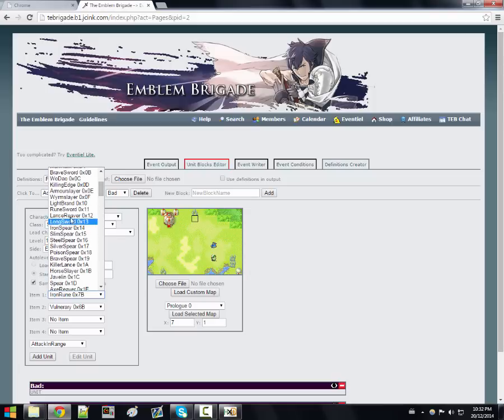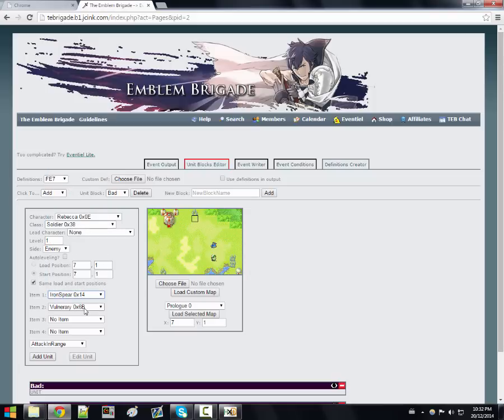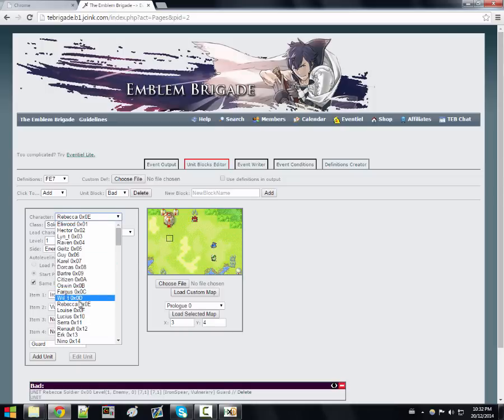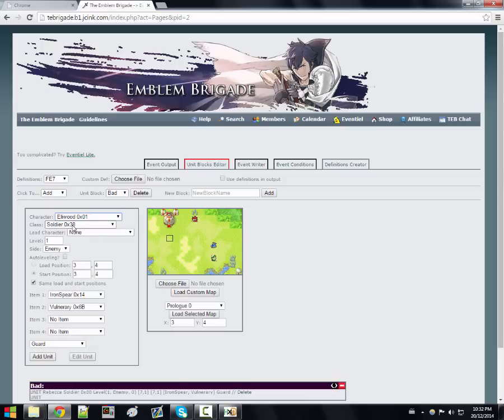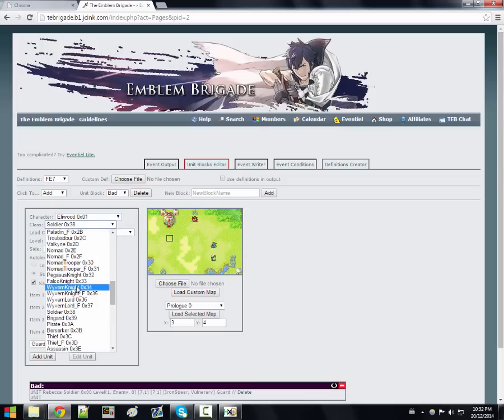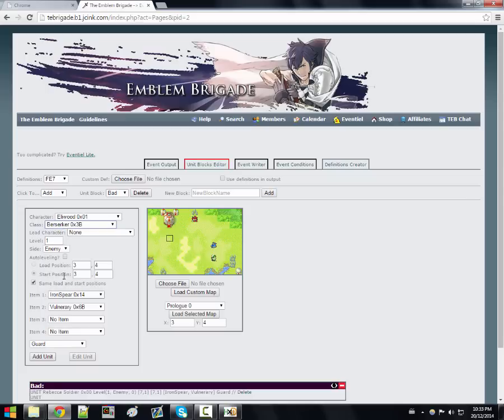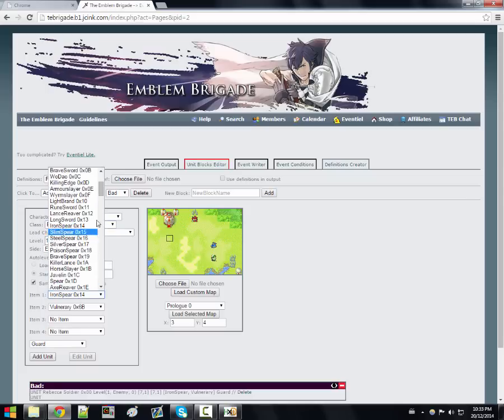Okay. Where is it? Iron spear. And a vulnerary. And she's going to be guard, because we're going to try to seize here. So she's going to be guard. And then we're going to hit OK. And so she's going to show up right there, and she's going to be an enemy. And let's have another enemy right over here. And that's going to be Ellwood, and he's going to be, let's make him a thief.